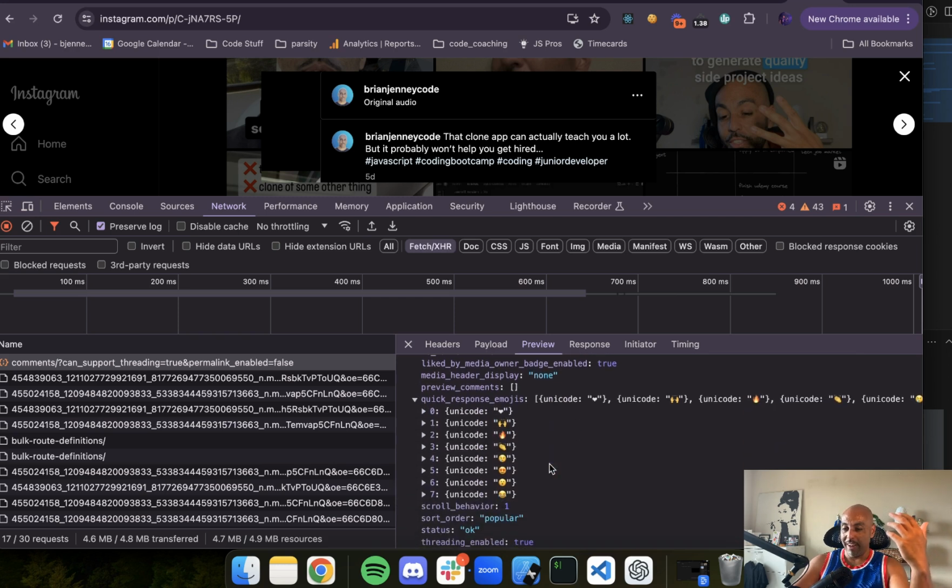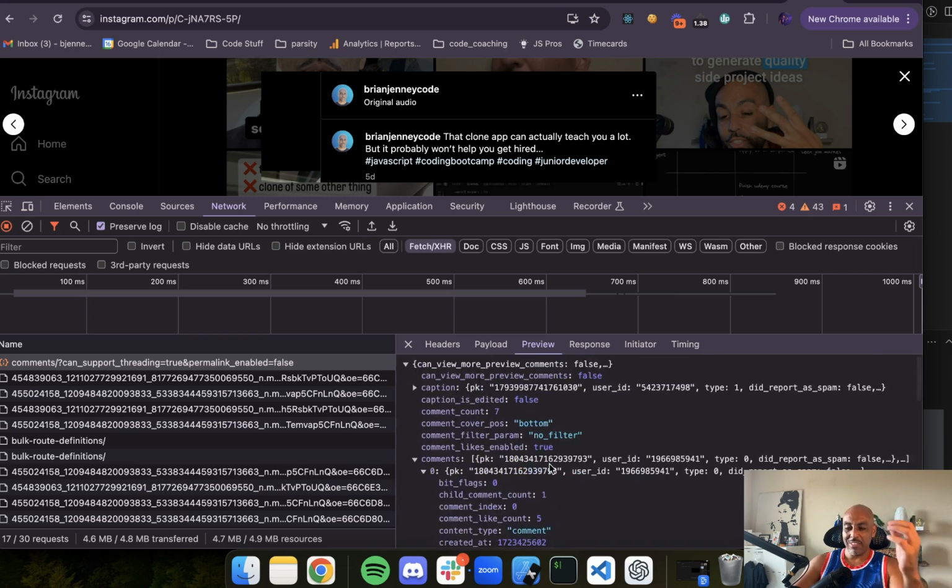We have quick response emojis. This is so cool. So this is the stuff that actually is literally getting transmitted over the wire and then being used to construct this page. I think this is just such a cool thing to do when you look at this stuff and you can kind of start to understand it. And you can even kind of guess what the data might be like.